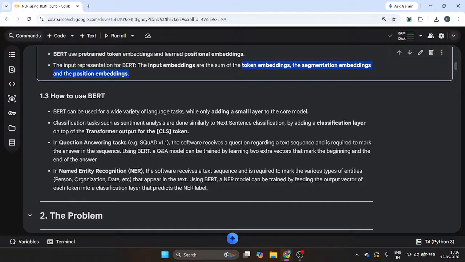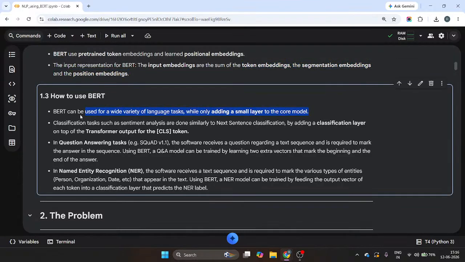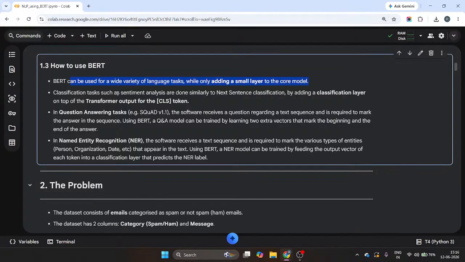So BERT can be used for a wide variety of language tasks, while only adding a small layer to the core models. Classification tasks such as sentiment analysis are done similar to next sentence classification by adding a classification layer on top of the transformer output. So here we can do a classification task by only adding a classification layer, and this we will do in this session.